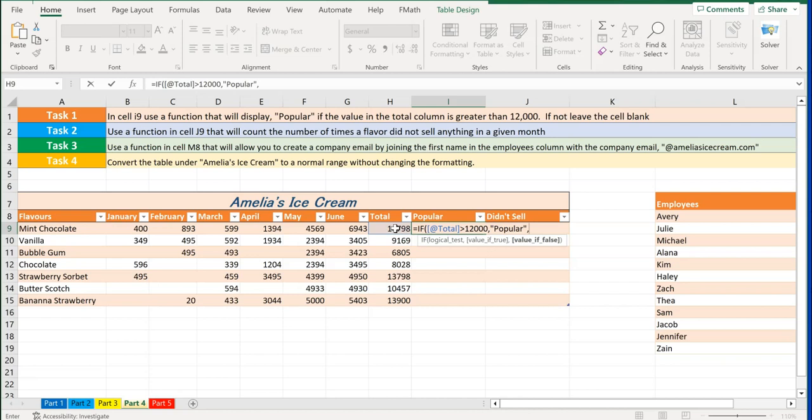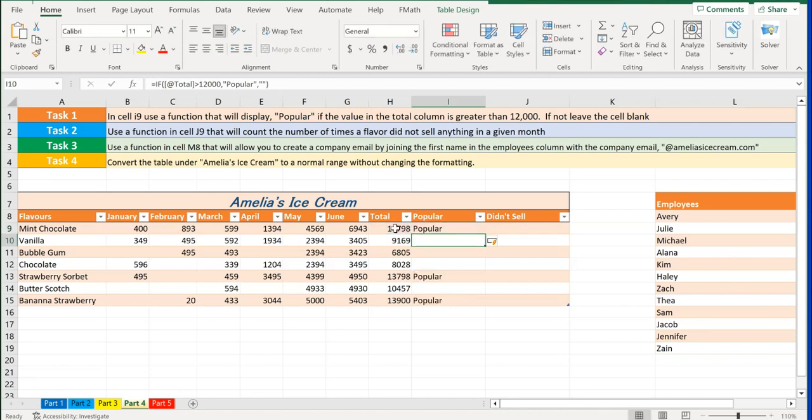We've done this several times now. This is the third or fourth time that we've done this. To just leave it blank, you just need double quotes. If not, it's going to display the word false. It's asking us to leave the cell blank, so we have to add double quotes, and we would just click enter. And we can see that we have 3 ice creams that are popular.